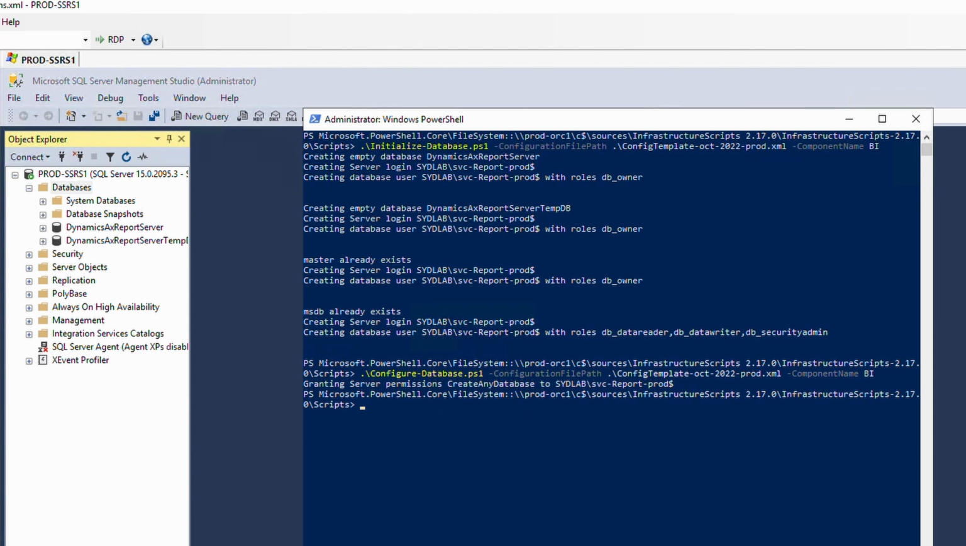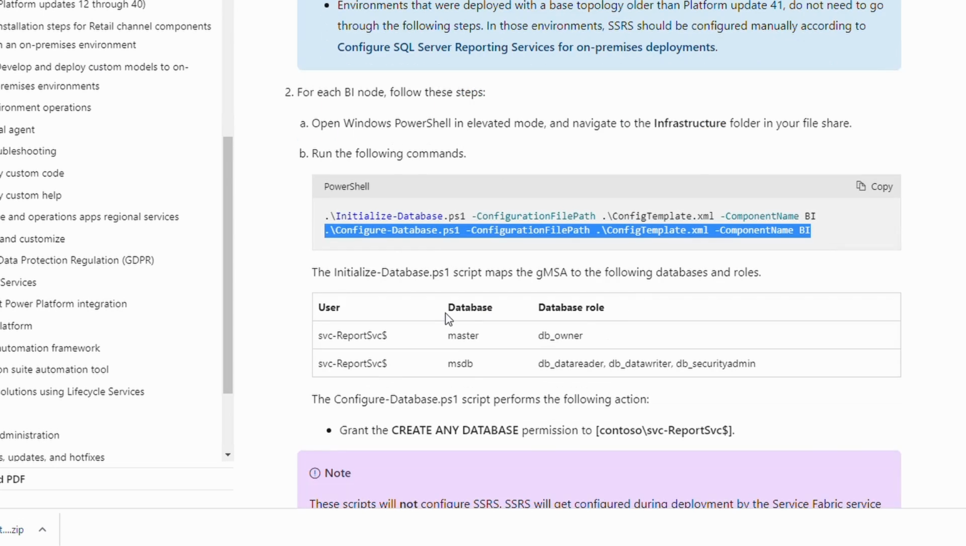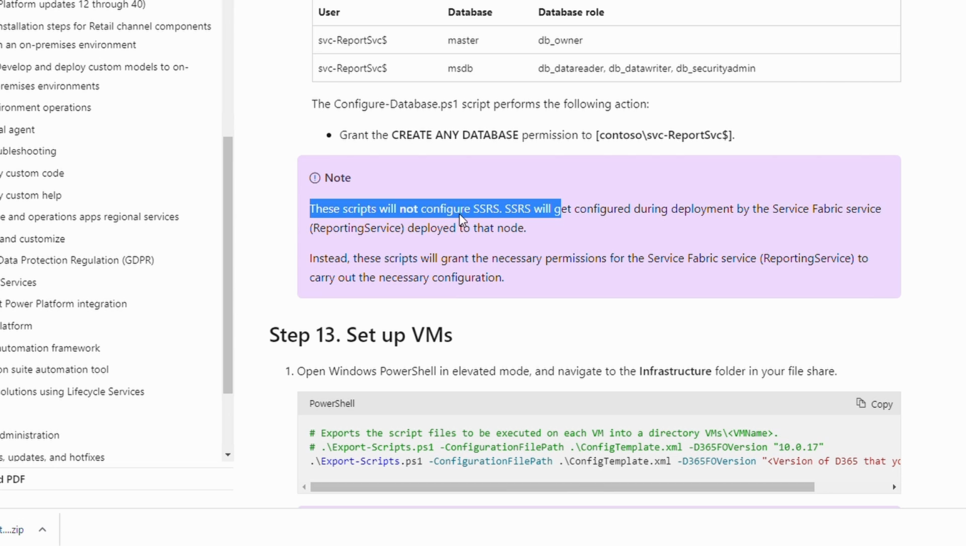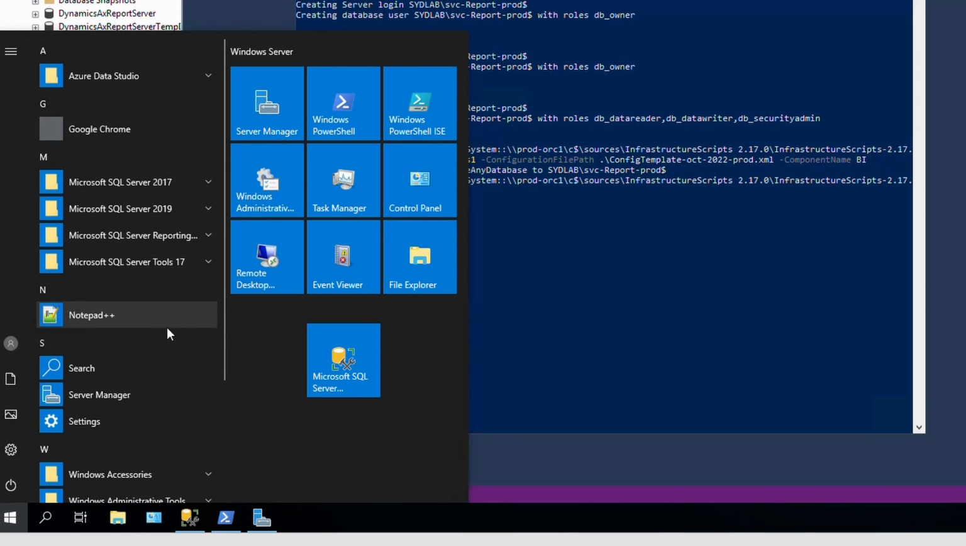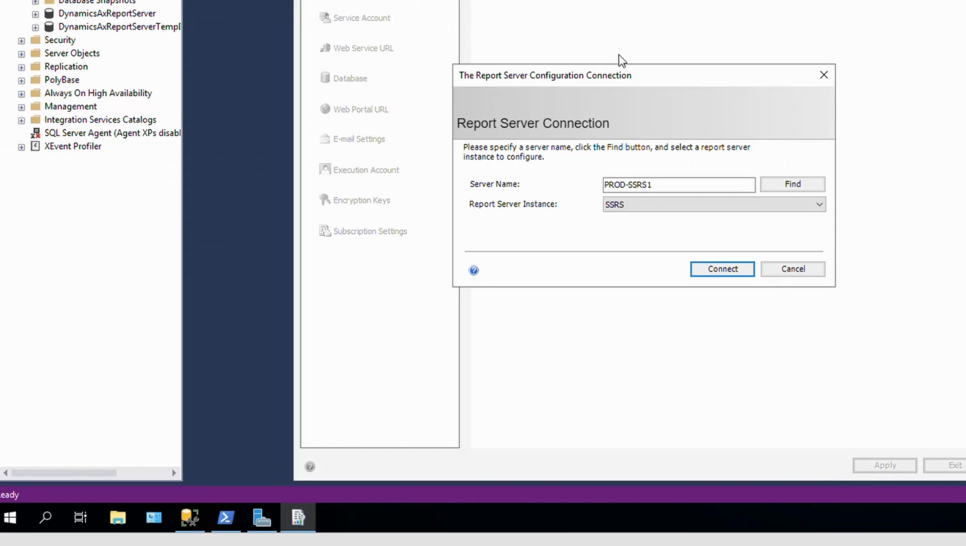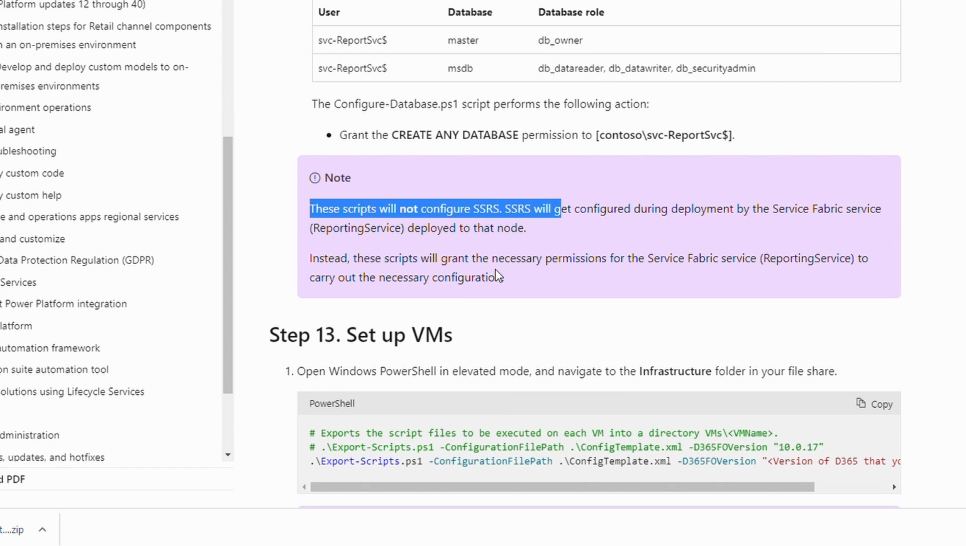So yes, it will set up some permission for your GMSA account. This is the same node, but the script will not configure SSRS. It will be done during the deployment. So don't worry if you can't browse the URL, for example, like we can do with AX 2012. It's forbidden to use this wizard.